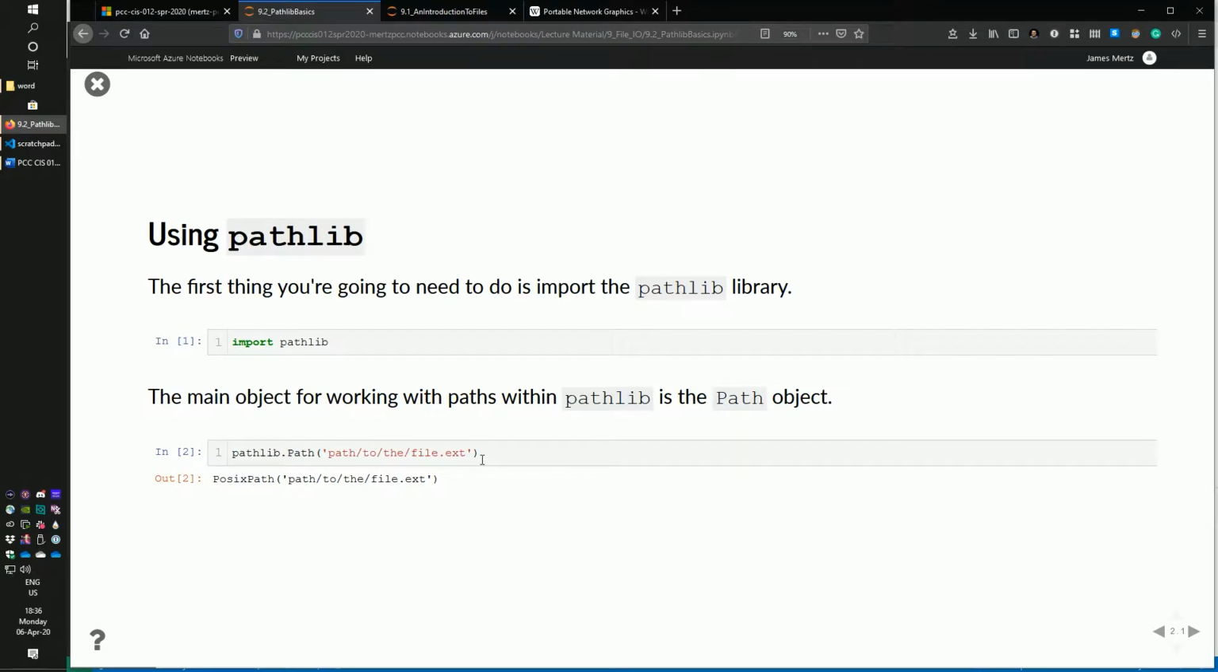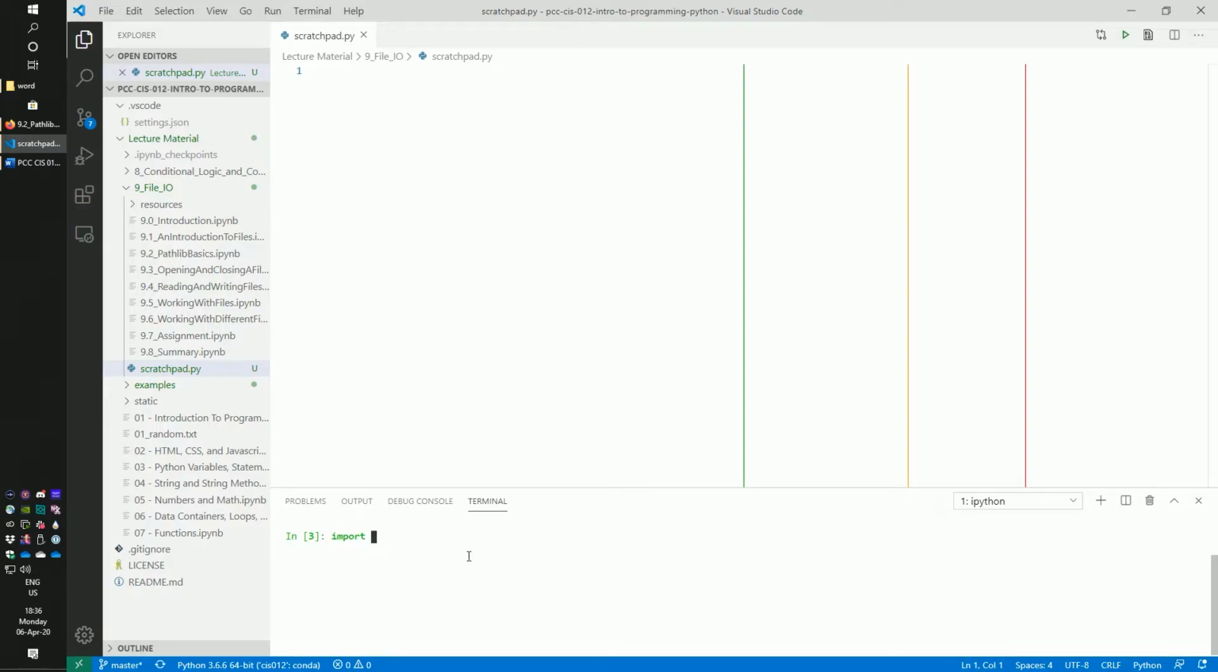Here's a relative path that we've passed in, path/to/the/file.extension. This is actually a Unix path that I created on my Mac. Let's give you an example of how this works. I'm on a Windows machine, so I'm going to type import pathlib, and then pathlib.Path, and do the same thing, path/to/the/file.ext. And what we get now is a Windows path. You'll notice that it's a little bit different.